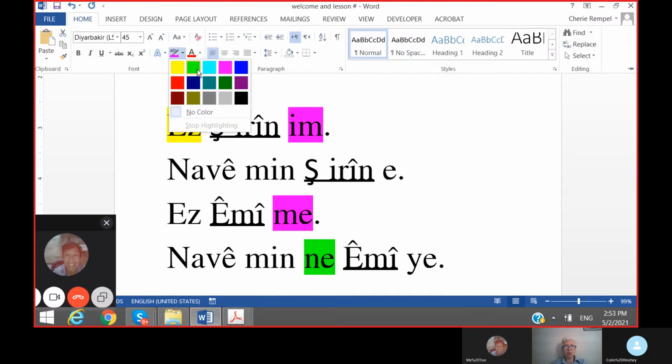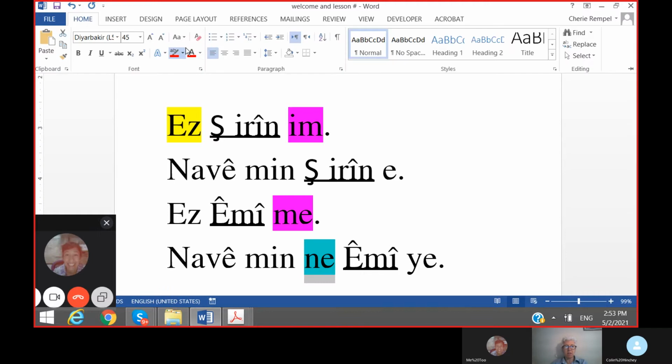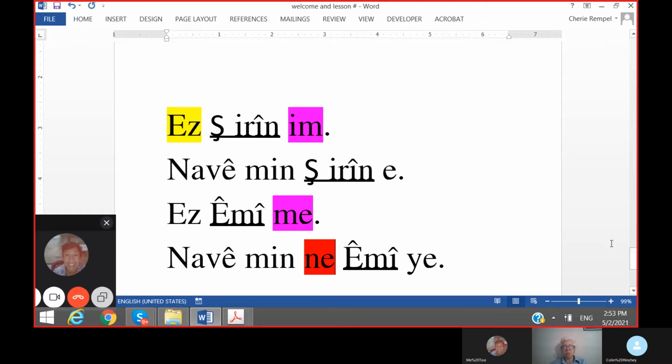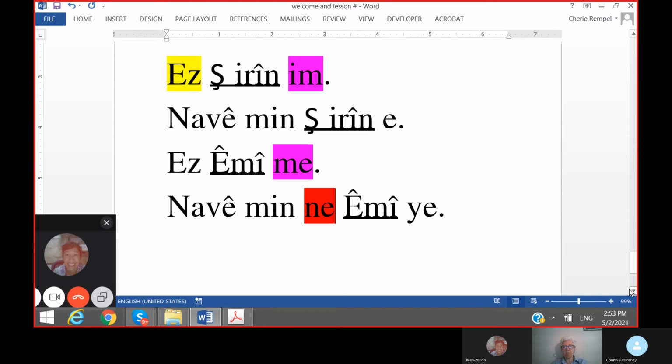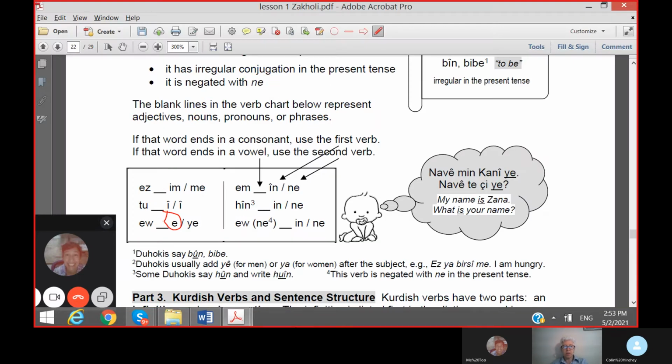Okay, so your negator is going to go down in red, so it's negated. So if you have a negator, it goes there right before the name. Na Shirina. Any questions? Please open your mic.